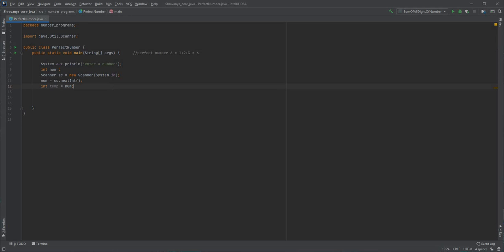From 1 we have to start, but we have to note that we do not include the number 6 in that. I know 6 is also a multiple, but if I add 1 plus 2 plus 3 plus 6, we are never going to get 6 as the sum of all the multiples. So we are going to eliminate 6. We are going to run a loop from 1 till less than 6 and find out if the sum of only the multiples of 6 gives us the original number 6 or not.